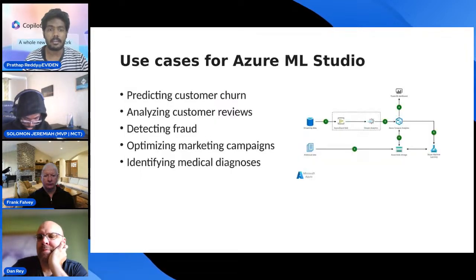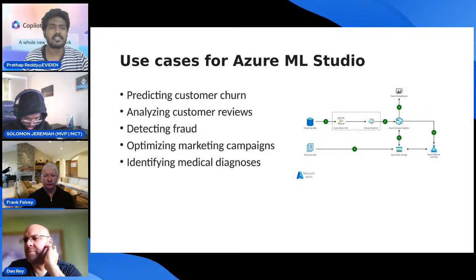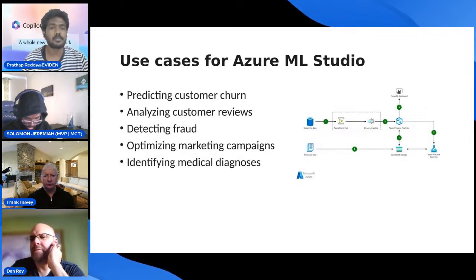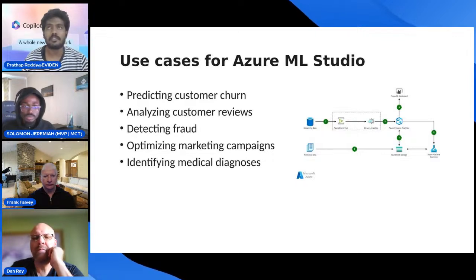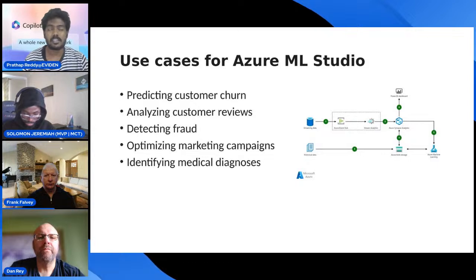Okay, and these are some use cases: predicting customer churn, analyzing customer reviews, and detecting fraud. If any frauds are coming, we need to detect the frauds as well. And optimizing marketing campaigns. Yes, of course, we are using ML Studio for marketing, and it will play a key role in these marketing campaigns as well. And identifying medical diagnosis. Yes, identifying medical diagnosis is key. It is very fantastic.